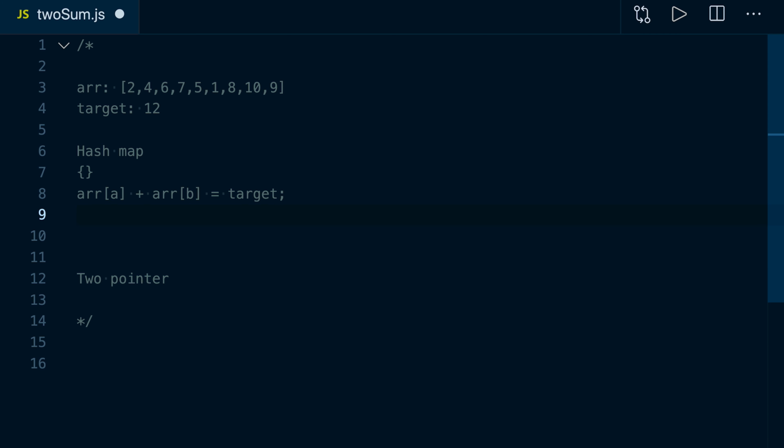This can also be written as target minus array of B gives array of A number. This is the solution which we are going to take. This is the approach basically.